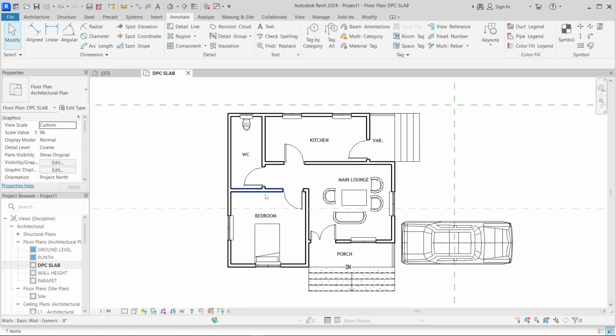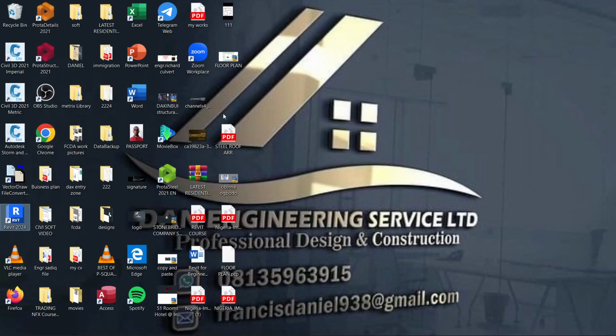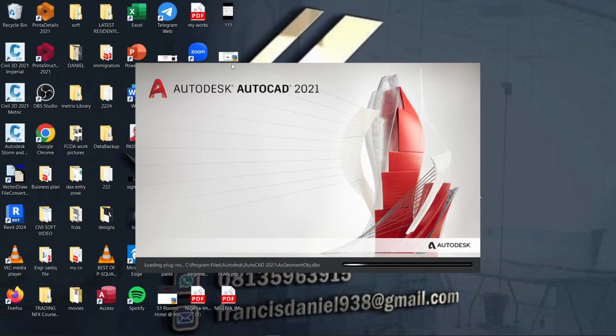At this level, you are able to get your floor plan already. Let me open it so that when you come to our desktop, you see our floor plan right here. All you have to do is double click on it. Let's wait for it to open. Exercise a little more patience.